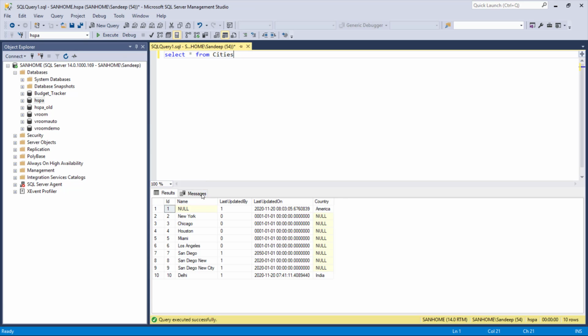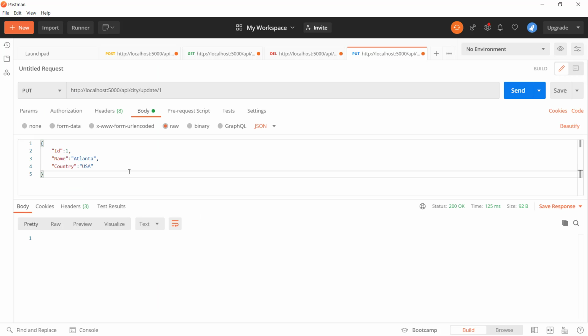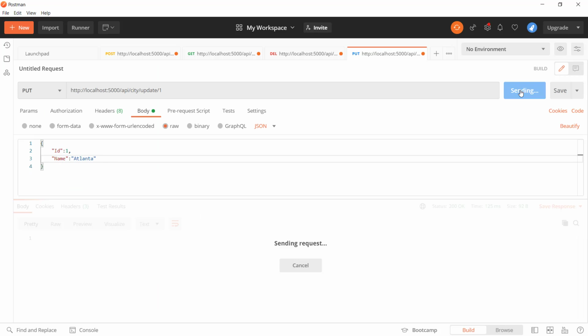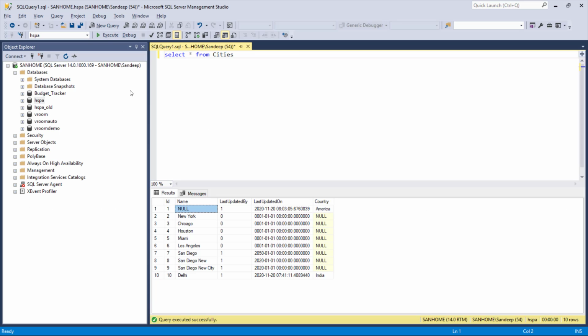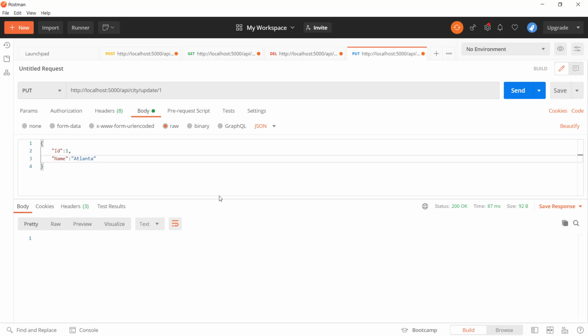You can see it sets name as null, and if we remove country from this list, country will be set as null. So we can use HTTP PATCH for partial updates. Let's see how to do that next.